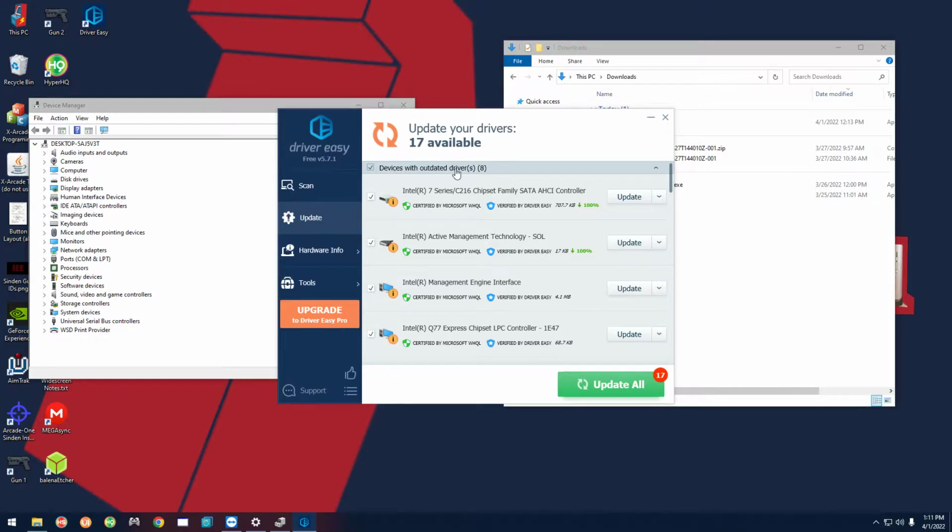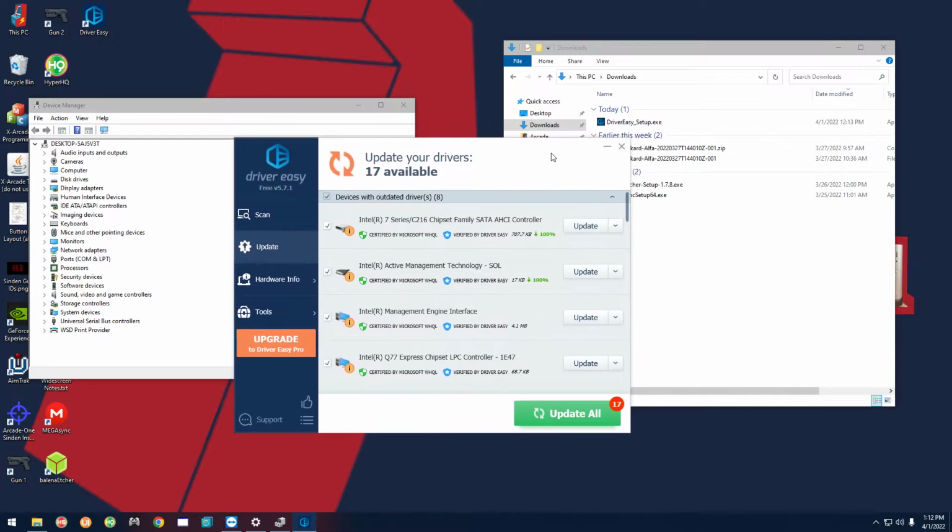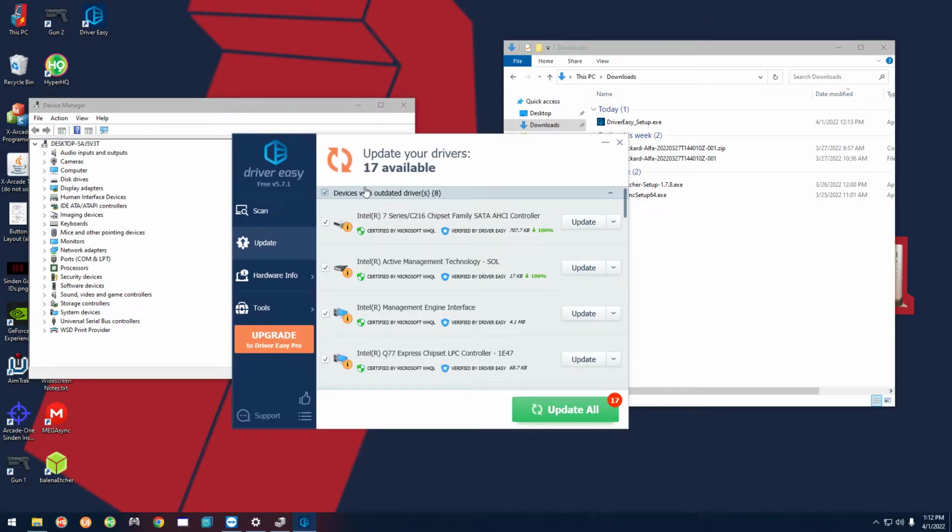You should see up here in the first part it says devices with missing drivers. Mine is not saying that because I'm not missing any drivers currently, but let's pretend I am. It would say devices with missing drivers. So what you want to do in that case is come over here and, instead of update, it should say install or download or something like that in the case of missing drivers. So click on download or install or whatever the prompt says.